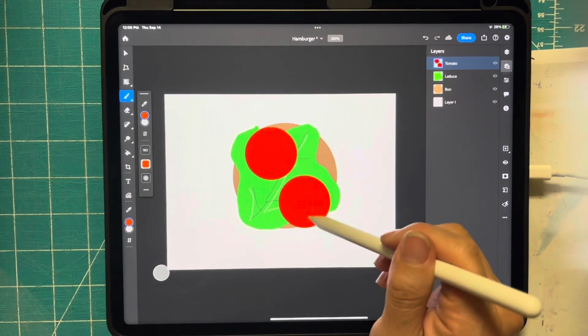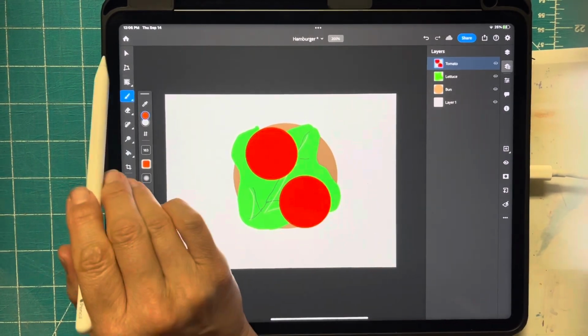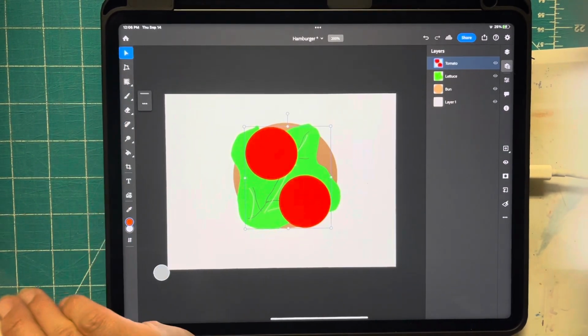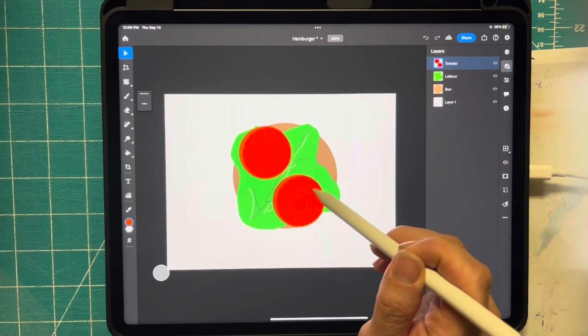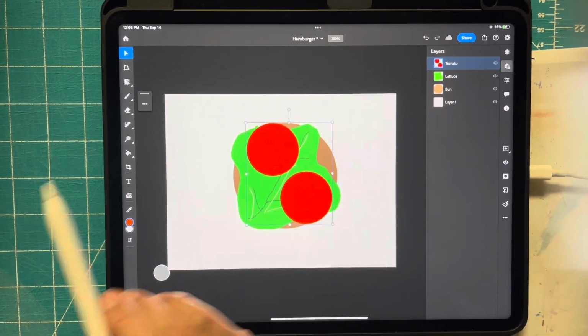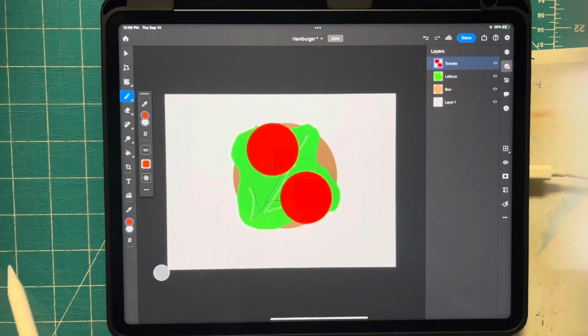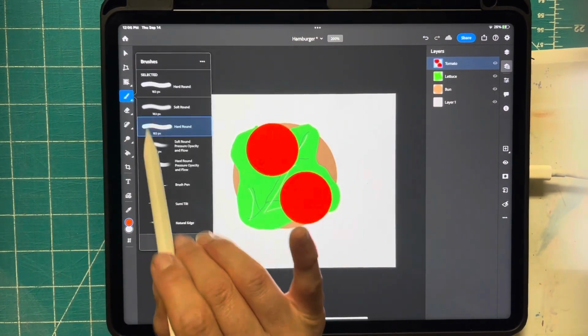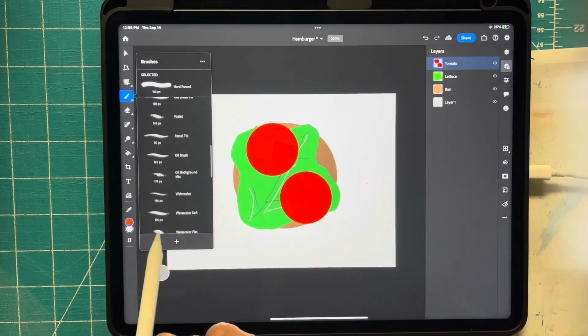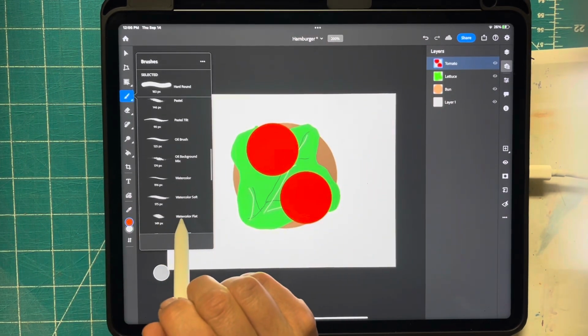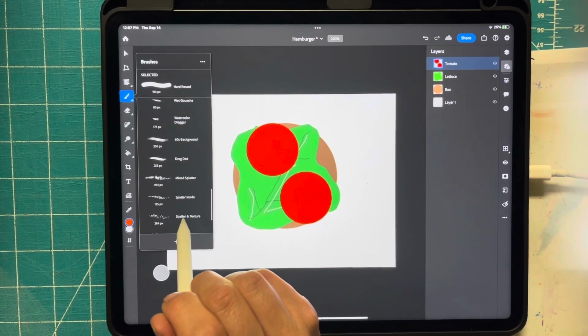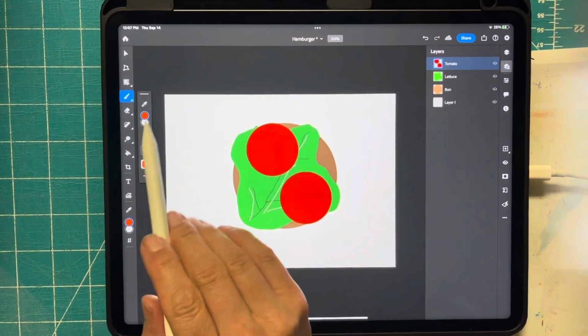Now let's say that this tomato I wanna move over. There's an arrow at the top left. And when you do that, you can move that over. All right, let's go back to the brushes. This is where I want you to play around with the different brushes. Now, you know how tomatoes have seeds in them? Sometimes you can get into these little splatter textures.